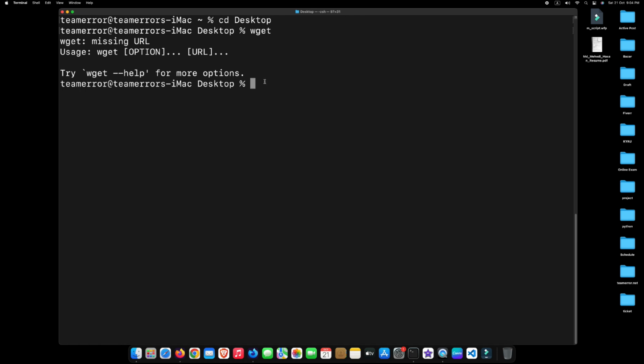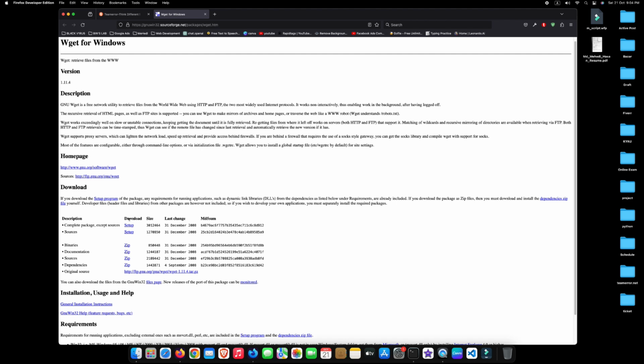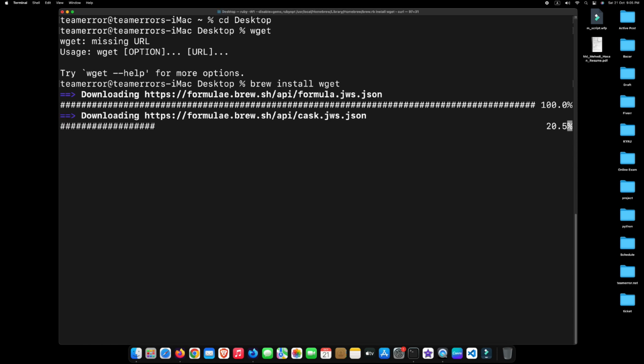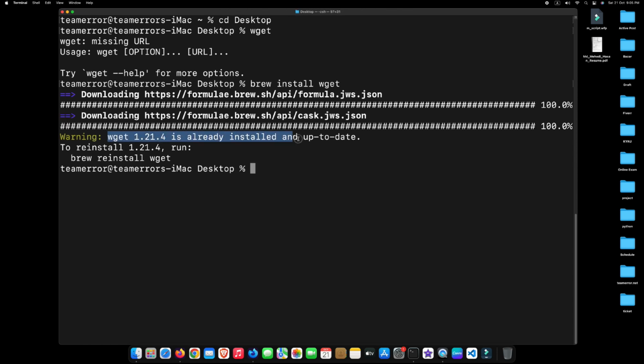If wget is not installed on your computer and you are using Windows operating system, then go to this link and download wget from here. I will add the download link in the video description. If you are using Mac or Linux based operating system, then type brew space install space wget and press enter. I have already installed the latest version of wget on my computer.